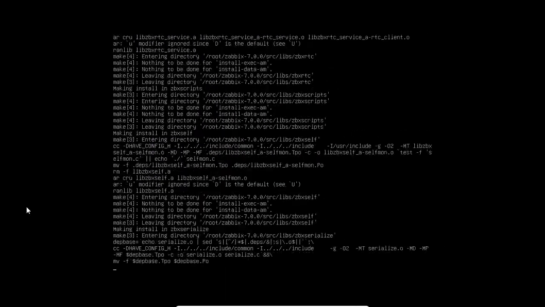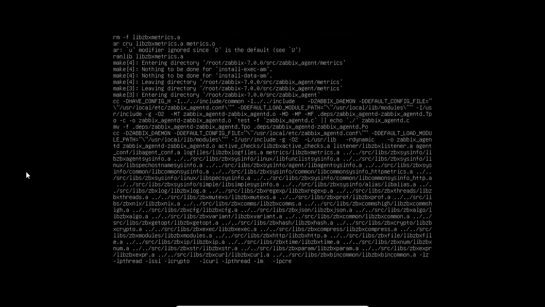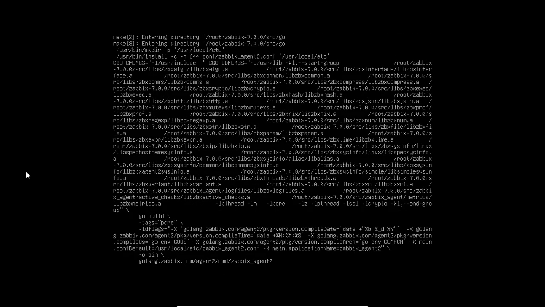Now we download the Zabbix source code from the official site. Unpack it, enter the directory, and then configure the build. Then we run make install. This is the longest part. Compilation can take well over an hour on a low-powered machine. So grab some coffee or two.